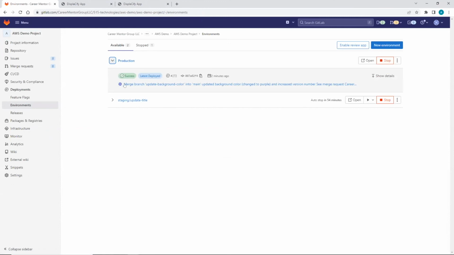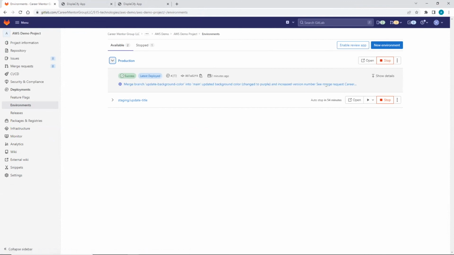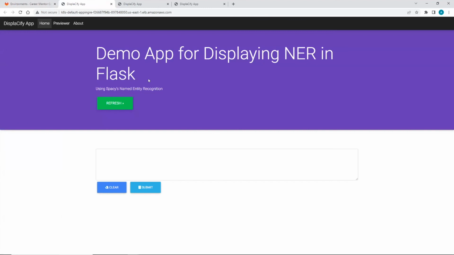And we can see it was basically merged between our branches of update background color and main. And then here we see our commit message: we've changed the background color to purple and we've increased the version number. If we open this up, we can now see that our production app is actually displaying with the background color of purple. So we've gone through staging, verified everything was correct, gone to production, and we can see now that our changes have made it through and they're live on production.